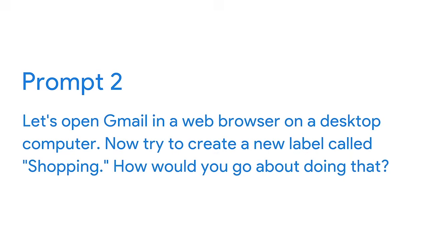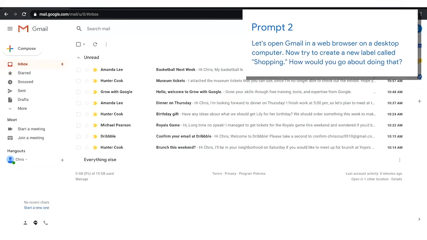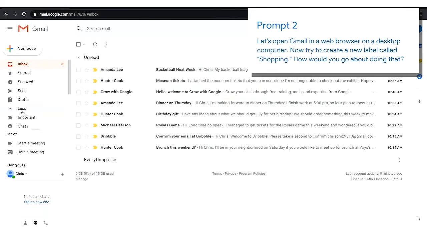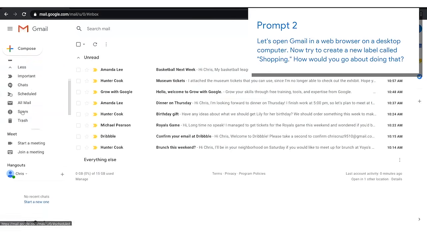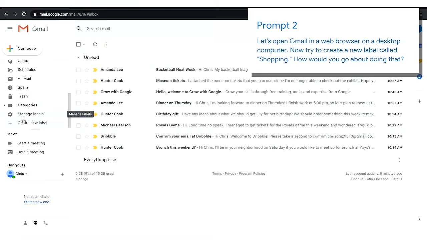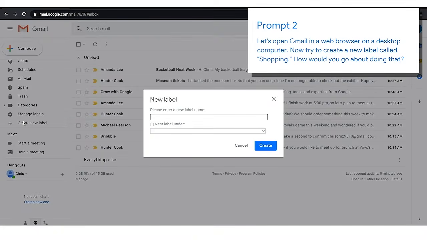Prompt number 2 says, let's open Gmail in a web browser on a desktop computer. Now try to create a new label called shopping. How would you go about doing that? Since Gmail organizes folders on the left, I'm gonna take a guess somewhere down here is the label spot. Yep, it's right here. Okay, I'm adding this label and calling it shopping.